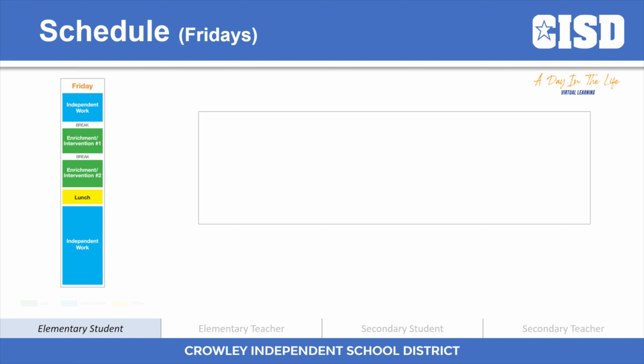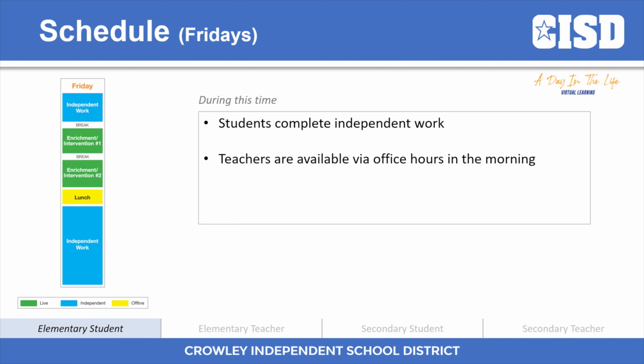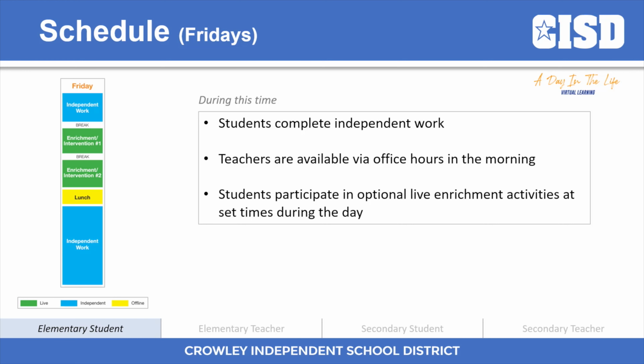So as we close up Larry's week, let's take a look at his Friday schedule. You'll notice that on Fridays, Larry actually starts with an independent work block where he completes work given during the week. And teachers are also available via office hours in the morning if Larry has additional questions. And then you'll see 2 green blocks there, which are labeled Enrichment Intervention 1 and 2.